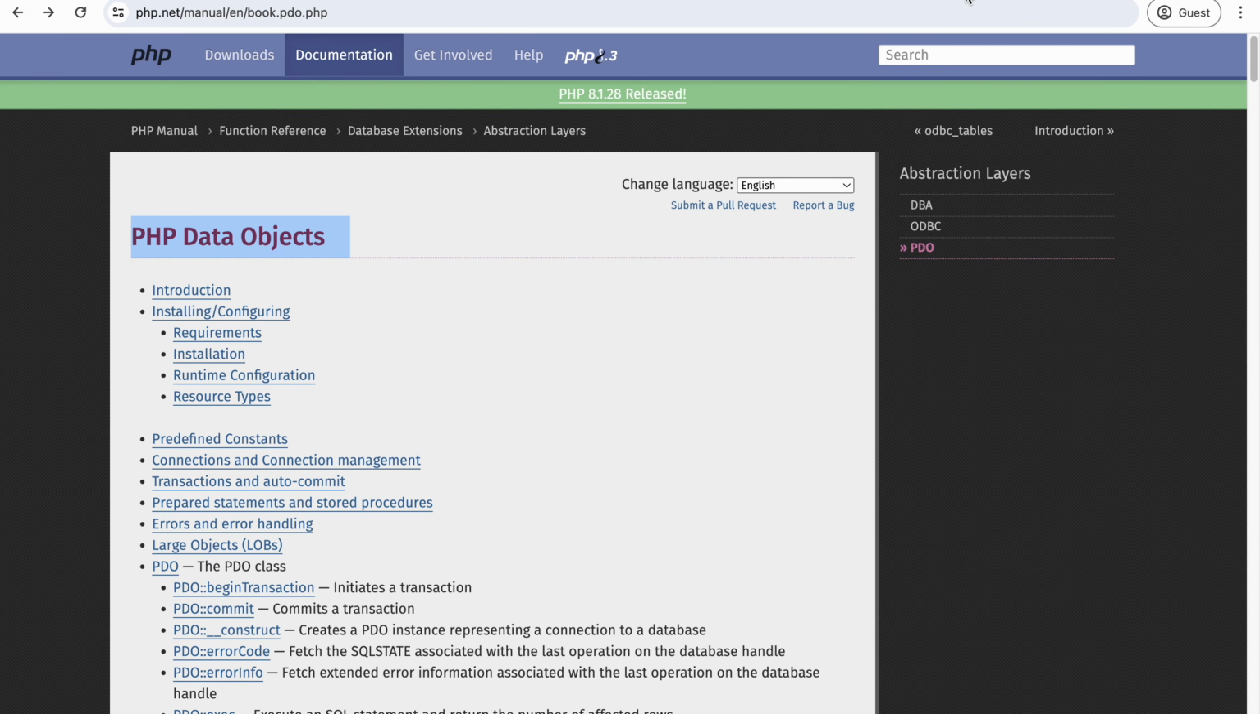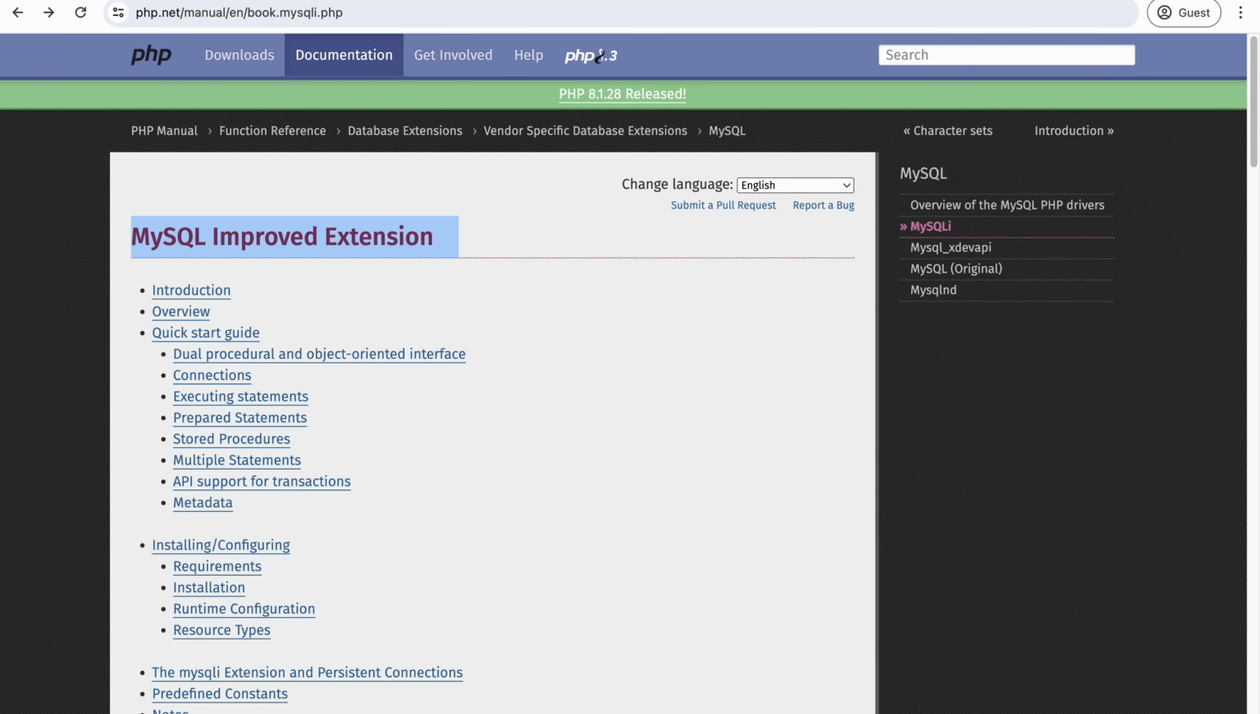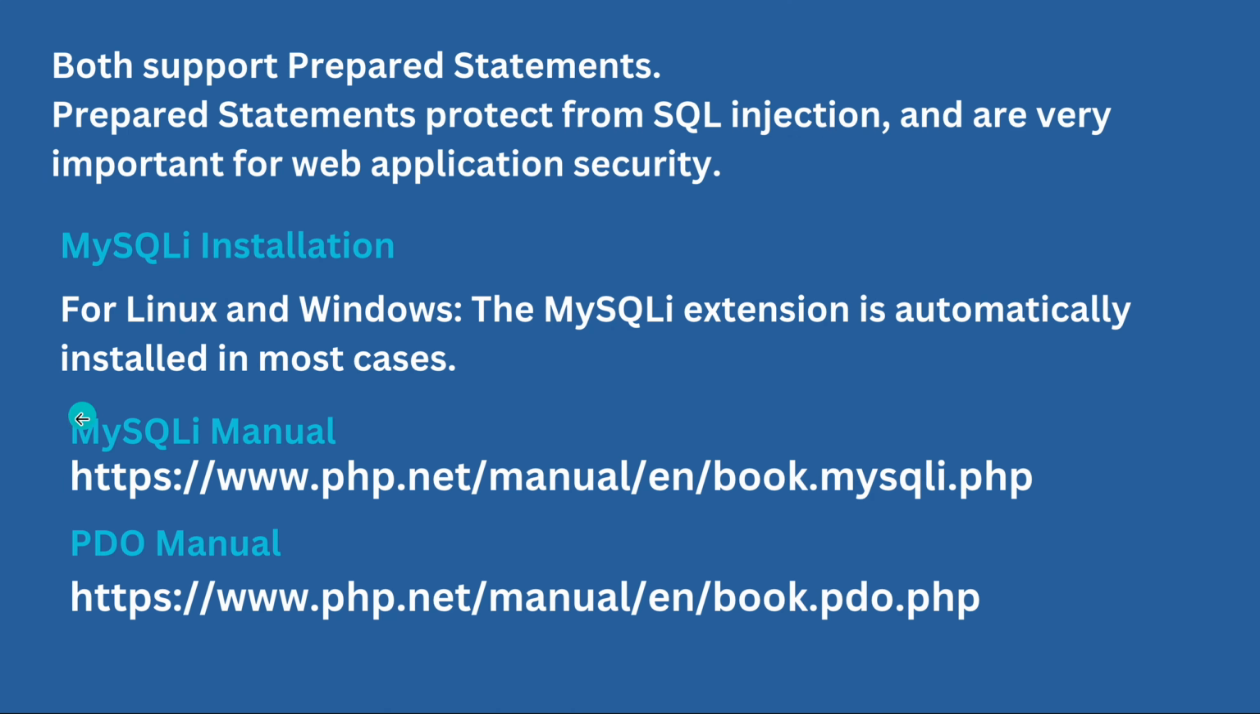Some examples we'll definitely see. So these are the MySQLi and PDO manuals. Consult these two always if you want to know the different offerings of these extensions, right, guys? So let's take a break.